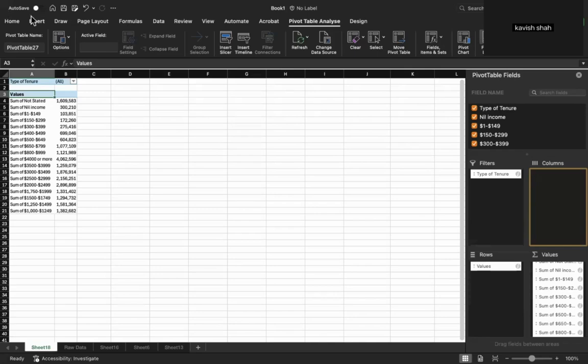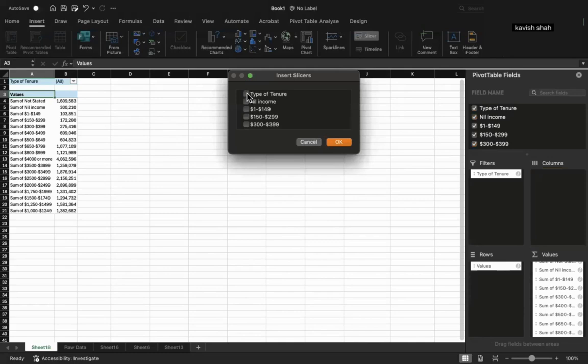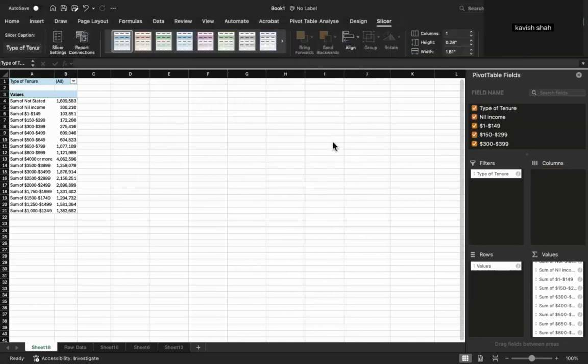Now, we can insert a slicer to vary our view, so the slicer for the type of tenure.